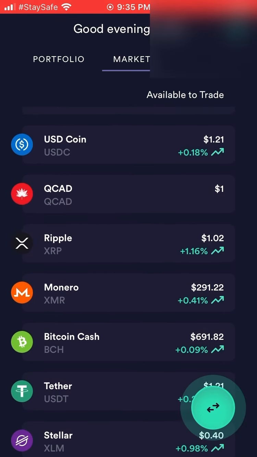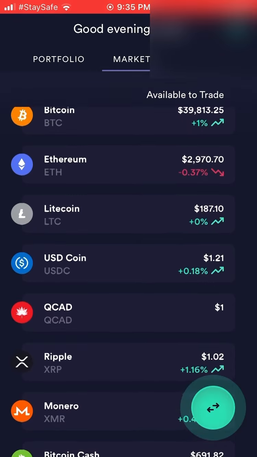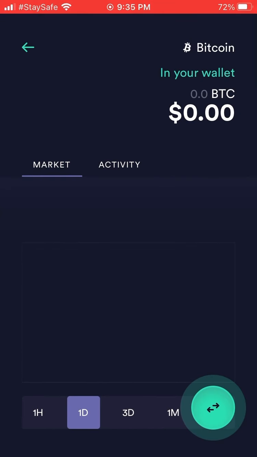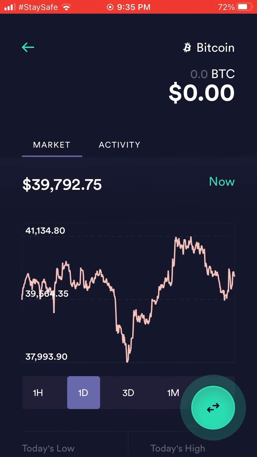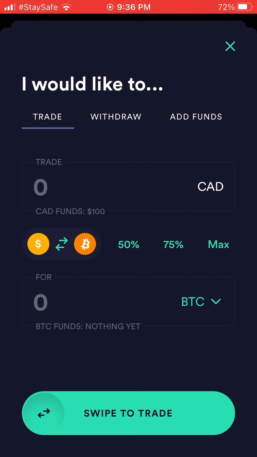And then if you click market, it shows all the different crypto coins you can buy. And this is again a growing list of coins. So whatever coin you want to buy, you can select it. In this example, I'm just going to show Bitcoin. You select Bitcoin. It shows the price over the last period of time. This is the last day for crypto, and you hit this green arrows at the bottom.